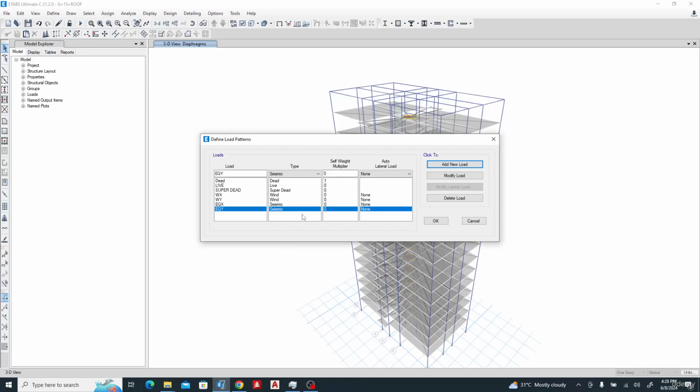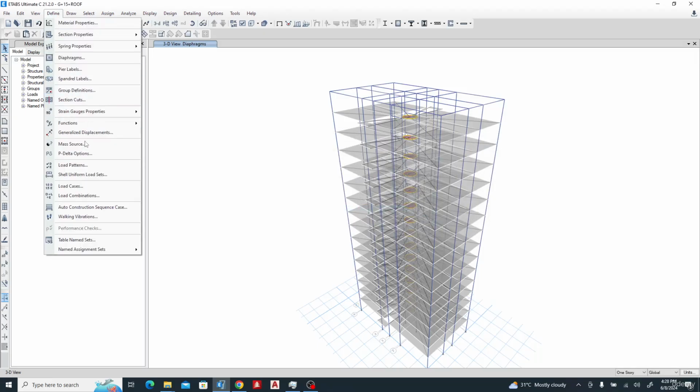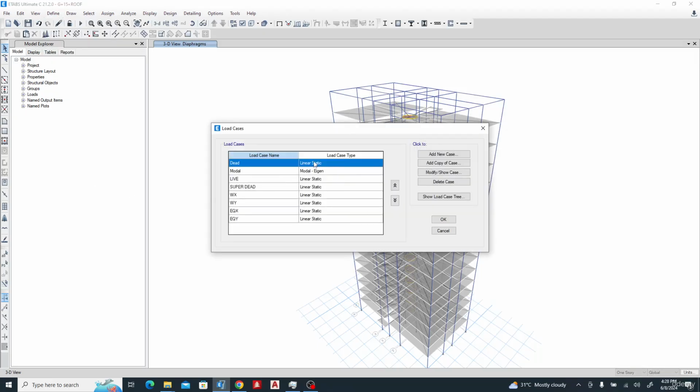So now you can see that we've created our load patterns. So let's go back to load cases before we come back here. Let me show you something in load cases. Okay, so now you see we've created those load patterns automatically. They are here in load cases.